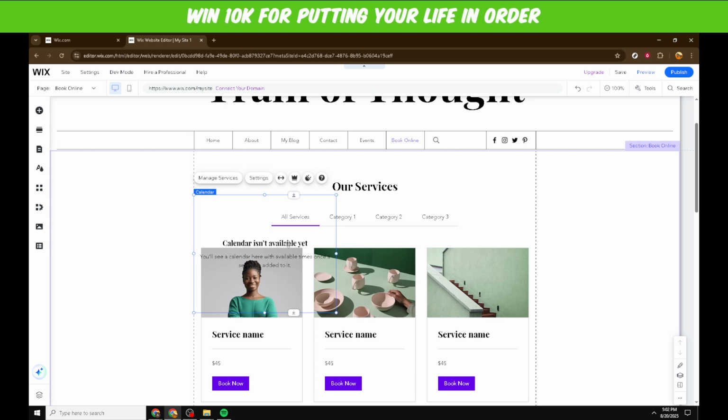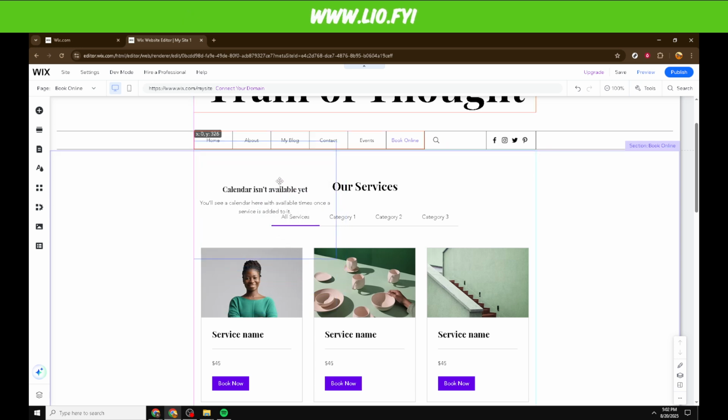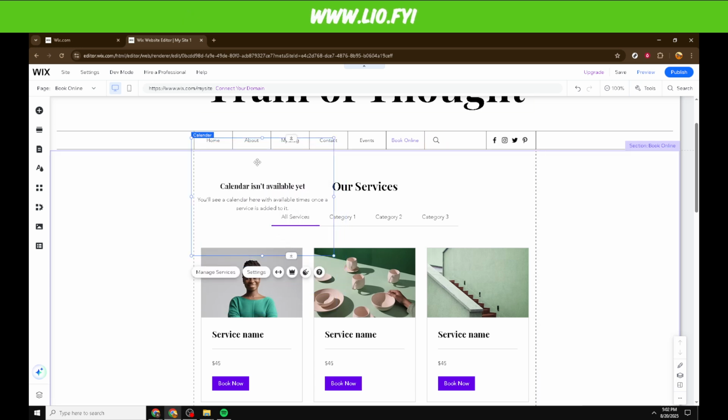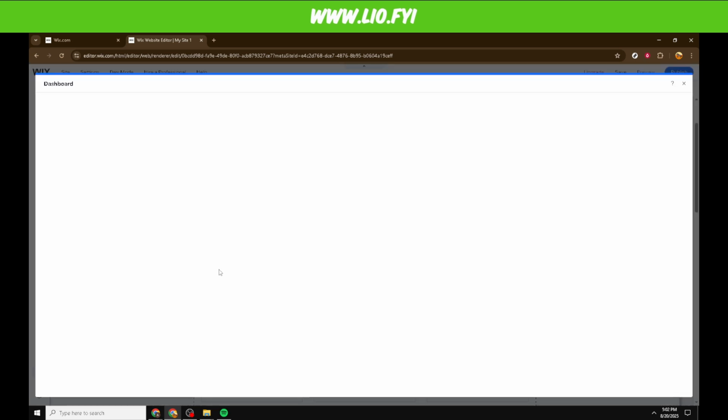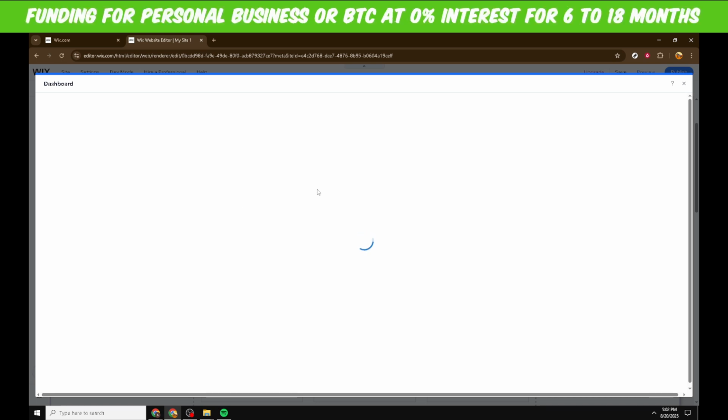Now let's focus on Manage Services. This option will allow you to define what services you're offering, set their prices, and outline their availability. It's a good idea to provide detailed descriptions of each service and any related policies, so there's no confusion for clients when they make a booking.